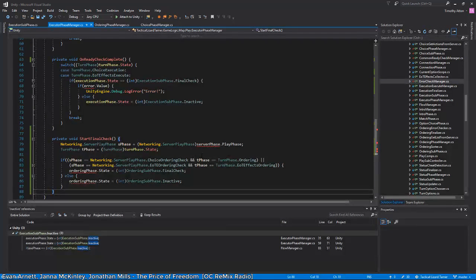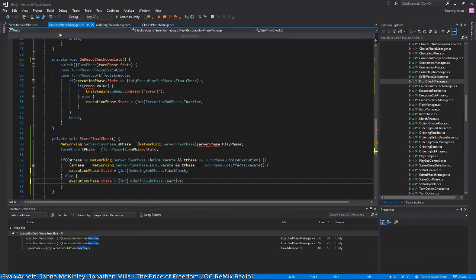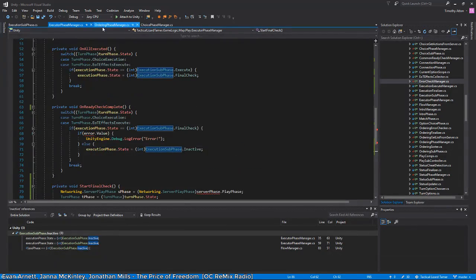Okay, so if this is choice executes, and then end of turn execute. Oh, press the wrong key there. Okay, so execution phase, copy those all over. Oh, I need to get the server phase, so I'll do that in a second. Execution. Okay, so final check, otherwise inactive.